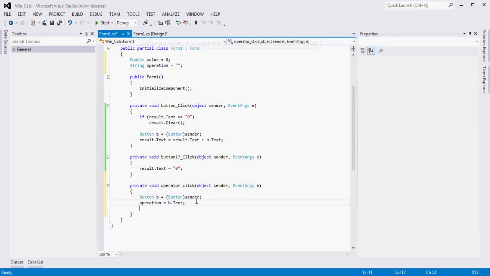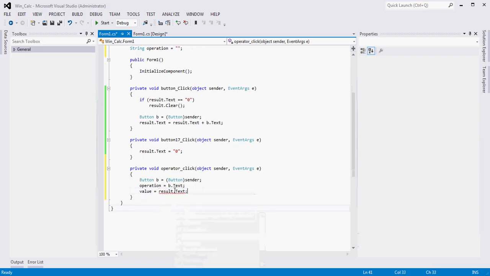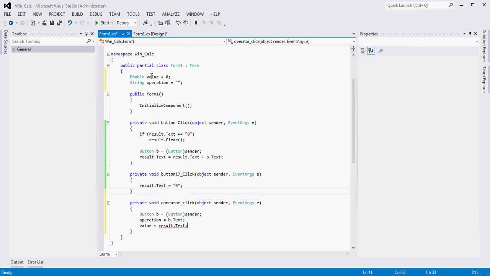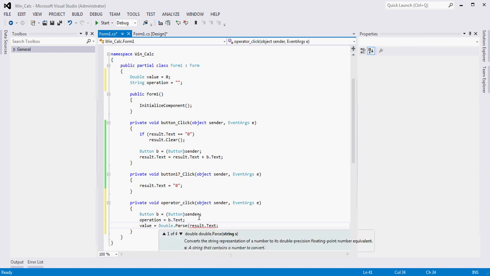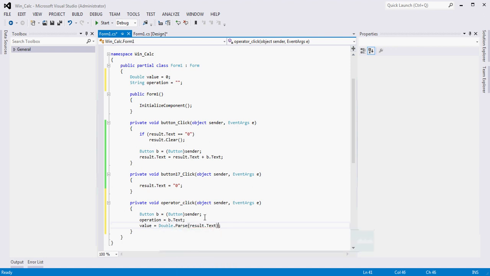What we also need to capture is the value that is in the result text field, or text box. Now, if we do this, you're going to see we'll get the little red line, because this is going to return a string. Value appears declared as a double. So we need to parse our string in as a double, right? So double.parse. And now what we have when we press an arithmetic operation button is value gets populated with whatever's in the text box, and then we're also capturing what operation we're pressing.